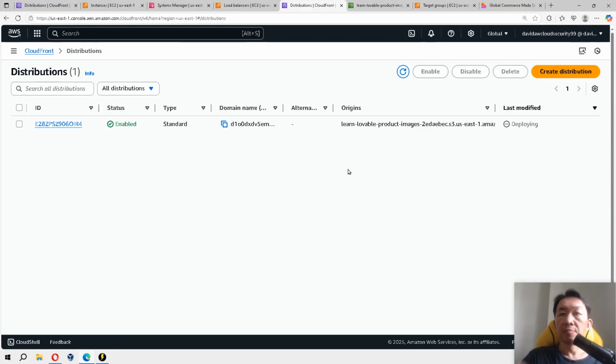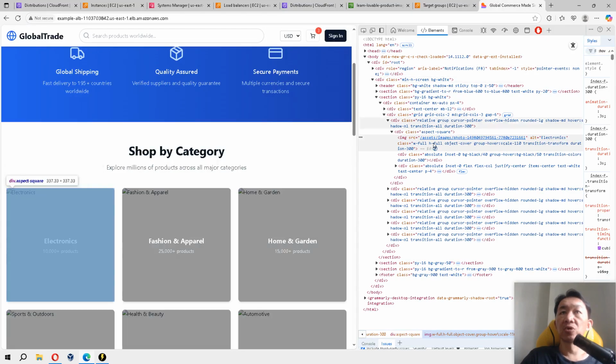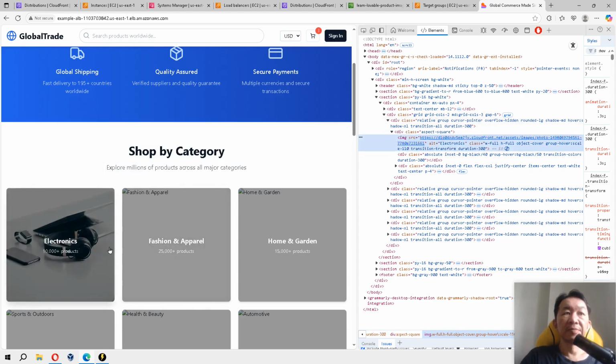And I'm back. Okay, even though the status shows last modified is still deploying, I've checked and it's working. So what we're gonna do is copy this domain name and put it into our codes. Currently our code is just the local file storage. So we're gonna add the URL for this. We're gonna add HTTPS colon, we're gonna add this. So see, the image appears.